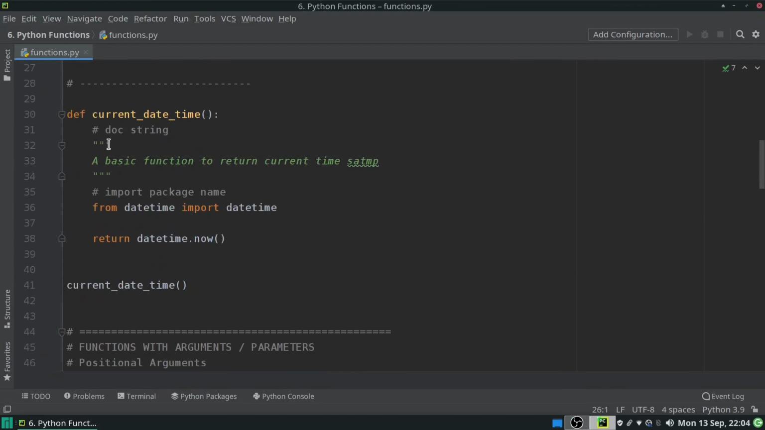Next, let's see another example of defining a very simple function without any argument or parameters. Over here, again, I have used the def keyword to define a function, then the function name, let's say current date time, then blank parentheses as I am not providing any parameter to this function, then a colon, and then enter. That will be the new line. Over here again, a docstring has been provided: a basic function to return the current timestamp.